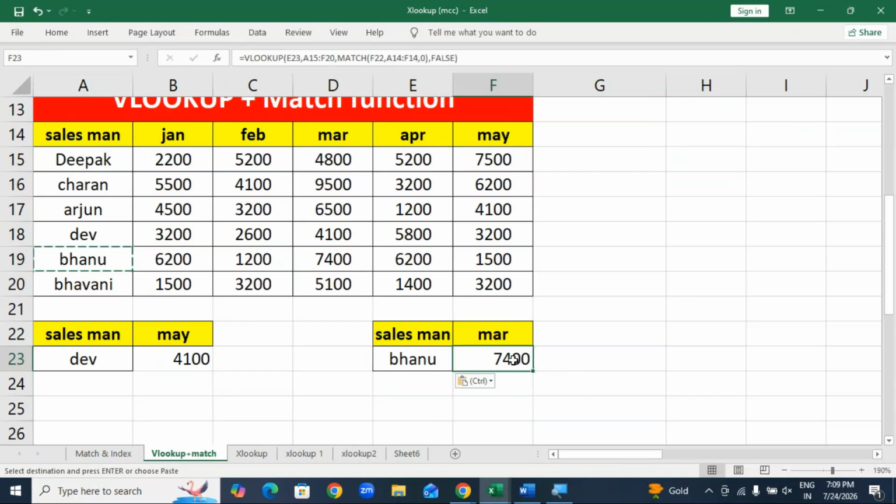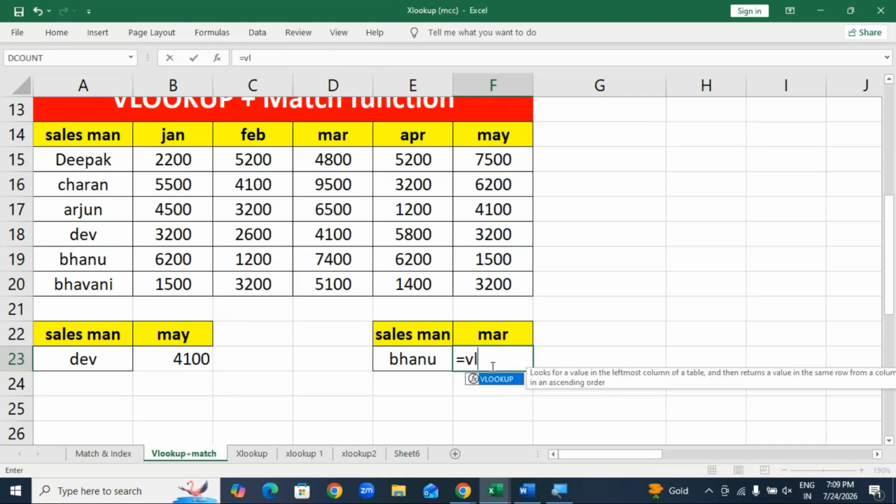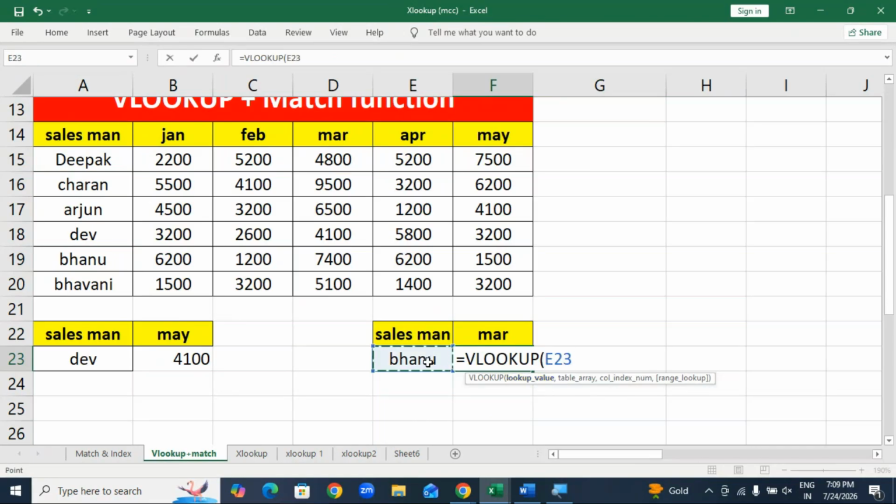Should I show it one more time? Okay, one more time I will show you, because here two functions we are going to apply. Equals VLOOKUP function. Lookup value, this is my lookup value. Comma, table array, select the entire table array. Then comma, column index number. Instead of that column index number, we have to apply the MATCH function.